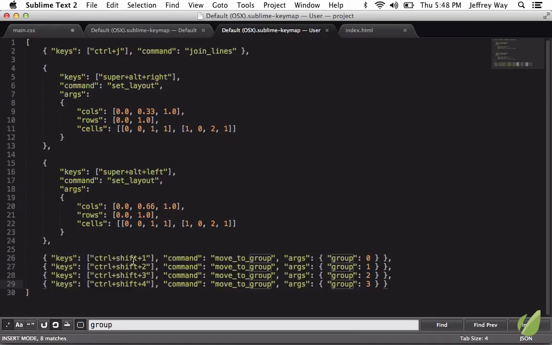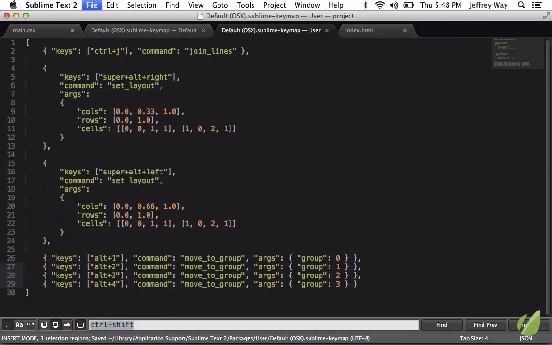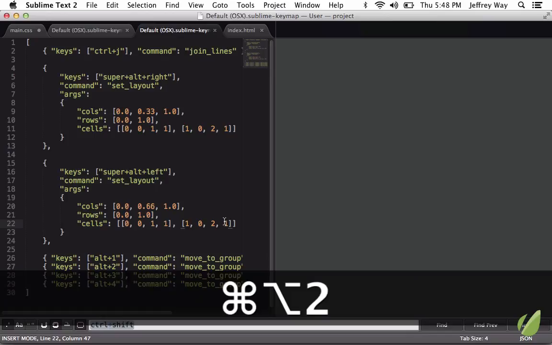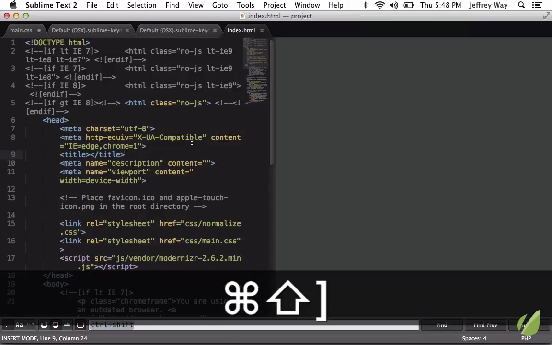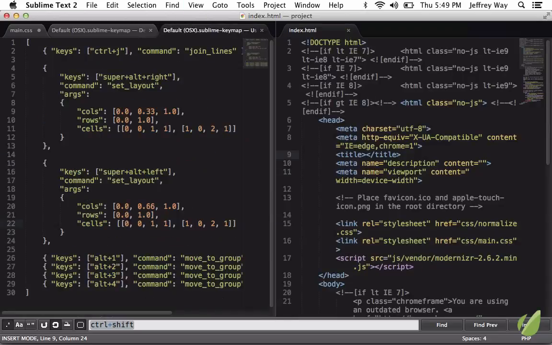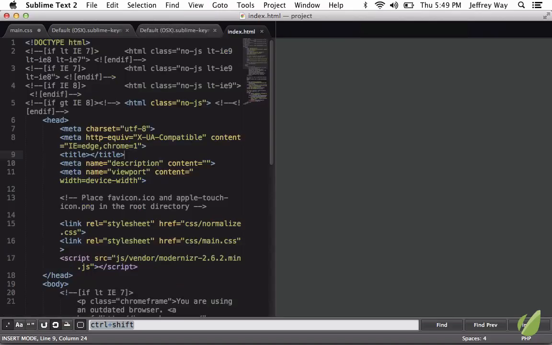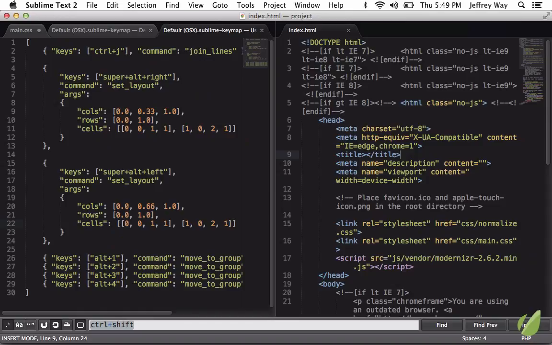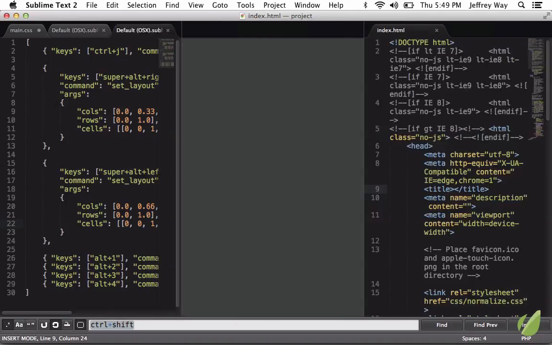Now, rather than Control Shift 1, why don't we try Alt 1? And I'll change it for each of these. I'll hit Command D to create multiple cursors and switch that accordingly. So now let's try it. I'm going to create 2 panels. And now if I want to move index.html over, I hit Option 2. And now that's a little bit easier for me to remember. Option 1, Option 2. And if we happen to have 3 panels, then I would do Option 3.